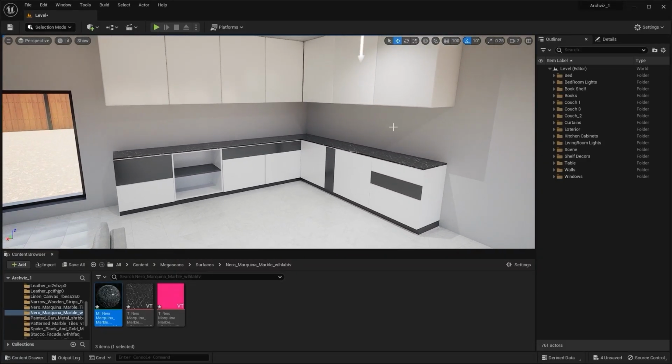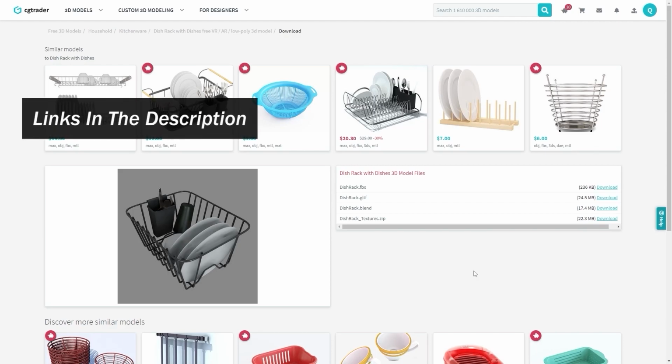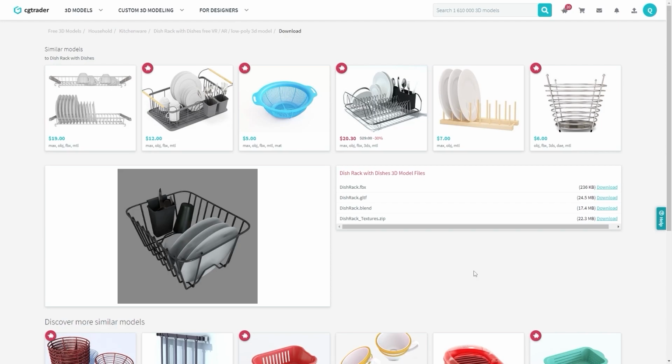So let's now open CG Trader and download the models for this kitchen. Okay, so this is the first model that I'm going to download for this kitchen. You will find the download links of all of these objects in the description below. Okay, so I'll download this blend file because I want to make a few changes in this model. You can download the FBX file and import that FBX file in 3ds Max and make those changes in there.